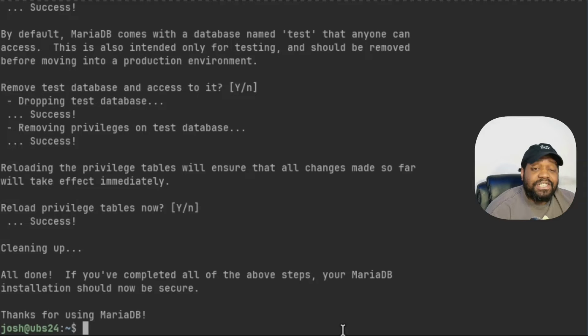So that fully secures our MySQL server. Now, of course, you have to take other security measures to protect your server, but I won't go too in detail with that. You guys will have to wait for another video for me to cover setting up security, or I've already done it in another video.